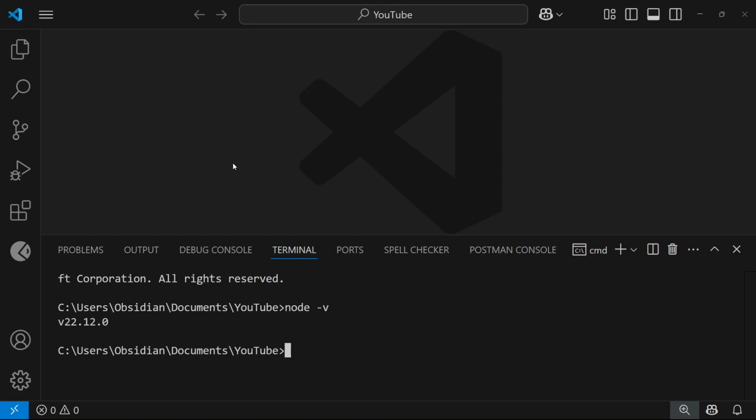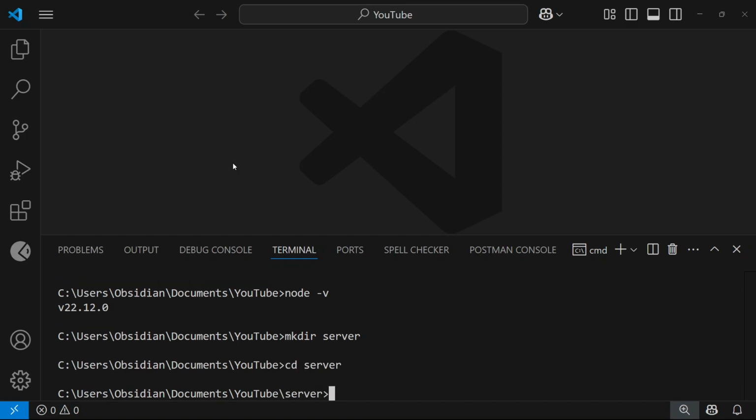The next step is going to be navigating to where we want our project to be stored. And once we're at that location, we're going to create a new folder using the command mkdir. And we're going to give our folder a name. In our case, we're going to give it server. And we're going to move into that folder using the cd command. Once we're inside our server folder, we're going to run the command npm init. This is going to initialize our Node project.